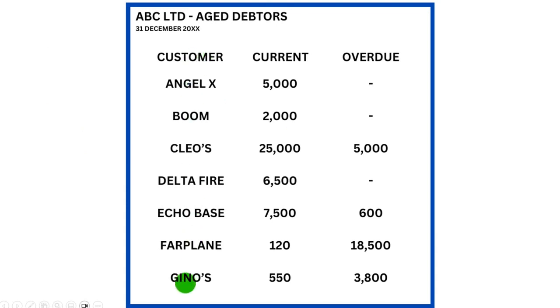We have a list of customers. So Angel, Boom, Clio's, Delta Fire, Echo Base, Farplane, Geno's. These are all just made up imaginary customers. And we have a column here for current. So these are the sales invoices which are owed to the entity but are within payment terms. Okay, so they're not overdue.